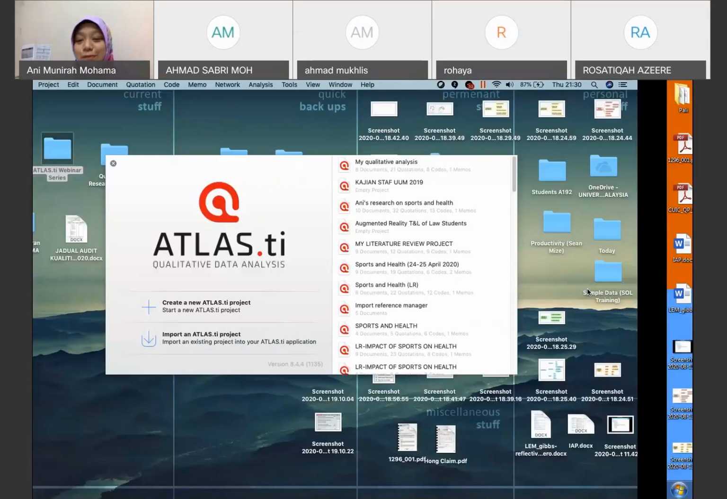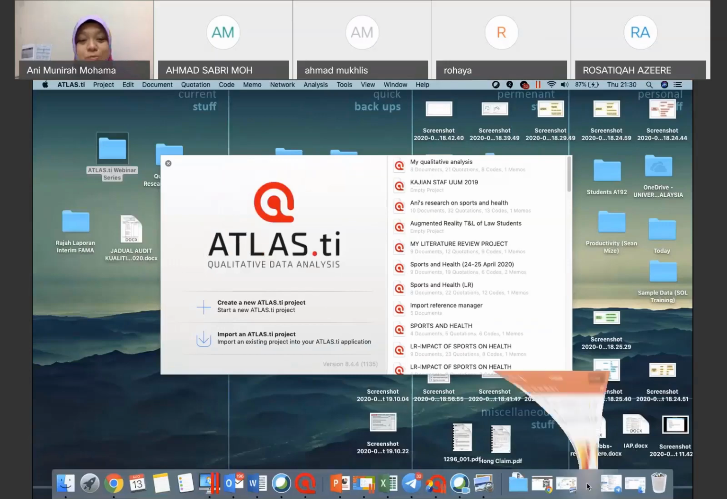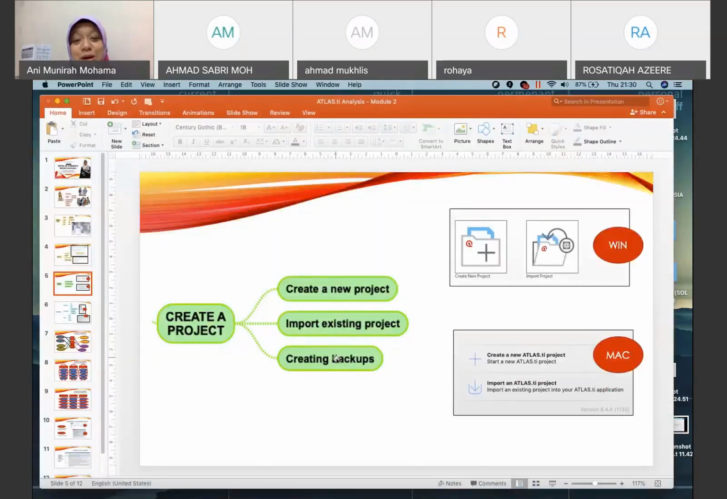That's why I have created this option over here. I will teach you how to create backups. Create a backup first before sending it for reformatting. I'm also telling you here, create a backup as often as possible, maybe at intervals of every week if you're using Atlas.ti every day. If you're using Atlas.ti every month, then maybe once a month you can do the backup.